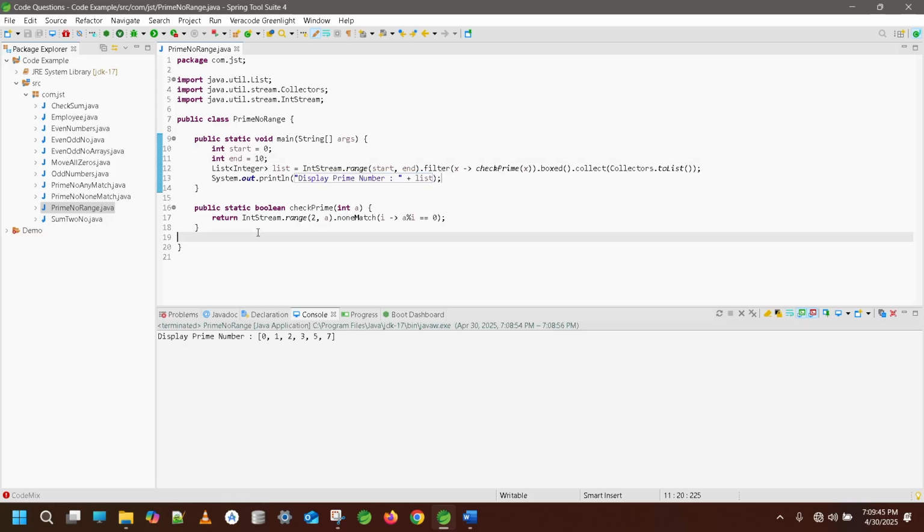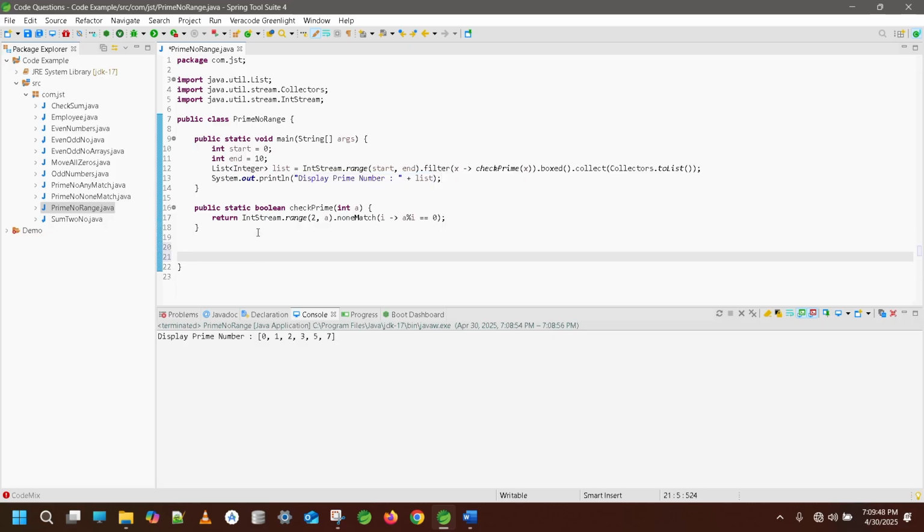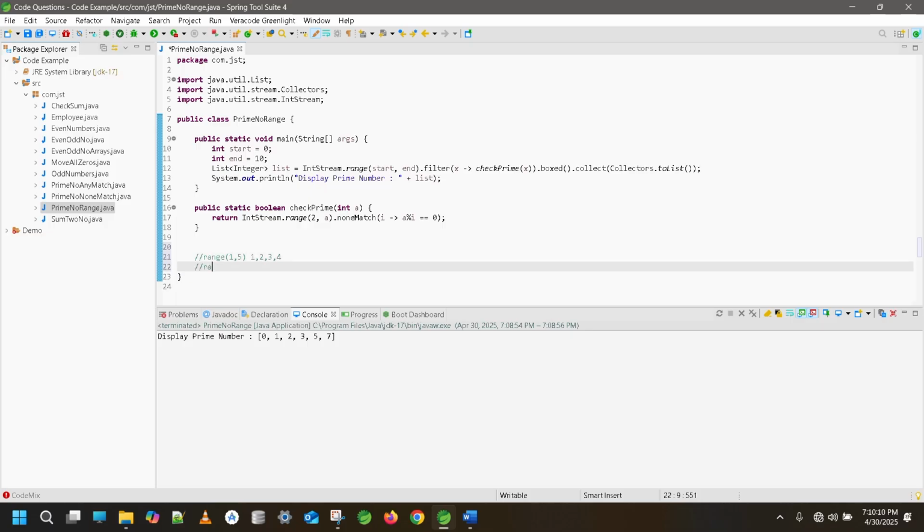I will tell a small example. Suppose the range value I am giving is 1 to 10. Oh, sorry, 1 to 5 I will give. This is better, easy to understand. I am giving 1 to 5, that means 1, 2, 3, 4 is displayed. RangeClosed is not like that. With rangeClosed we are giving 1 comma 5, which means 1, 2, 3, 4, 5 is displayed.